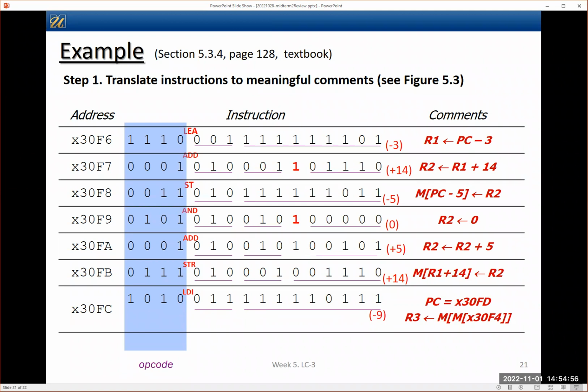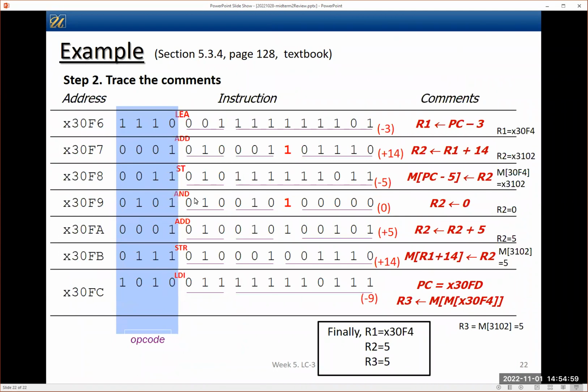So, okay. In the next step, we are now going to start how this operation will work out. So first, the LEA instruction. Like I said, this is -3. LEA takes the program counter, adds the offset into the program counter, and writes that memory address into a given register. In this case, we are writing into R1.